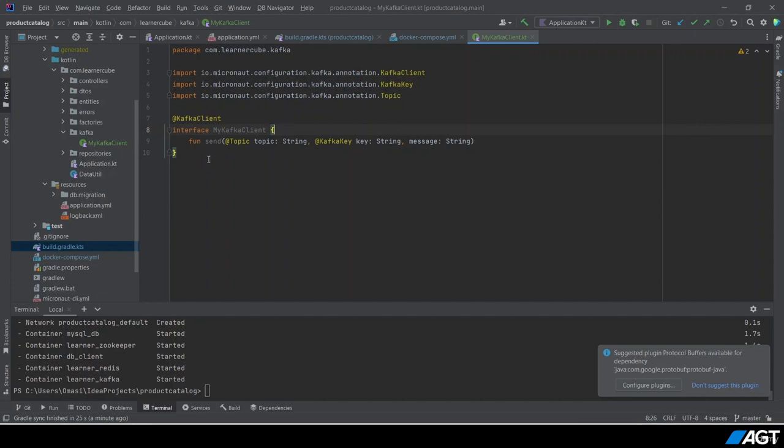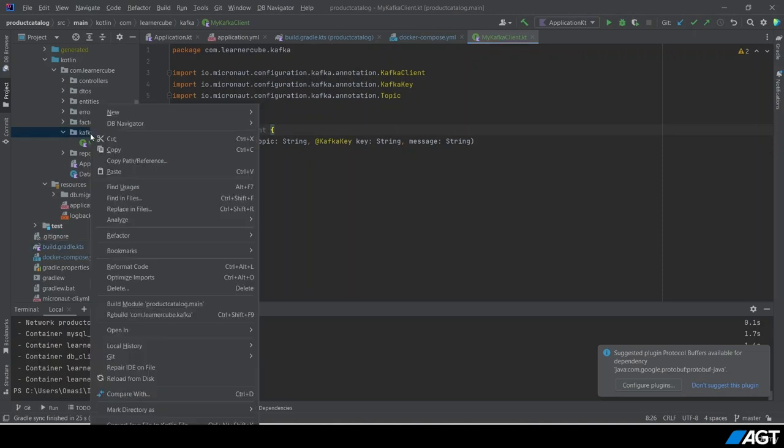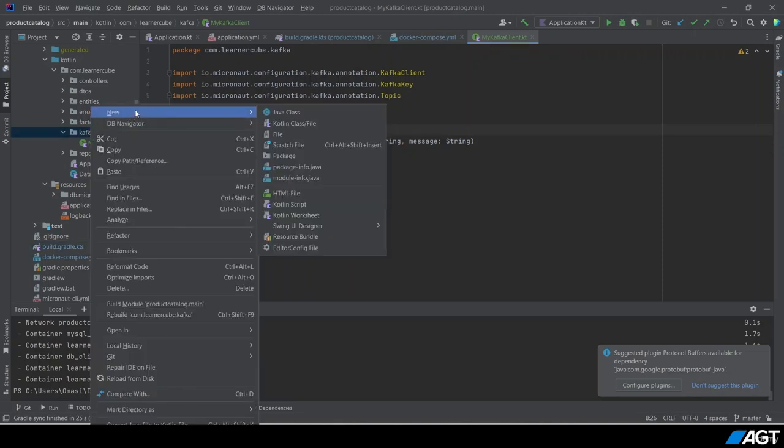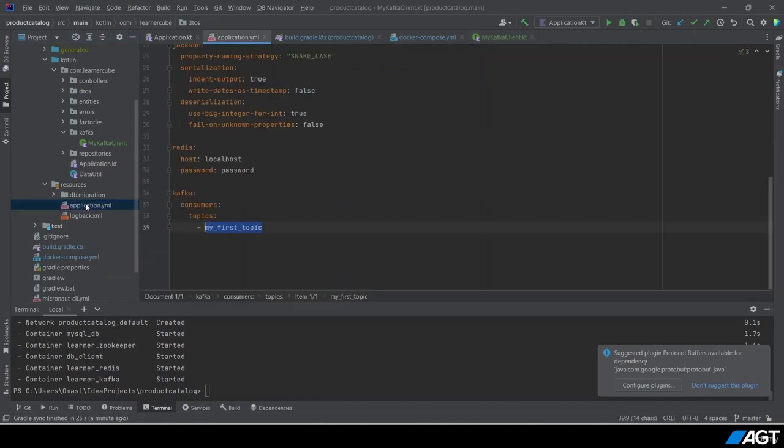Welcome back. In this lesson, we're going to implement a Kafka listener. We already have a client. First, we need to create a scheduled job to help us verify that our client can actually post messages into a topic. To do that, let's create a configuration.